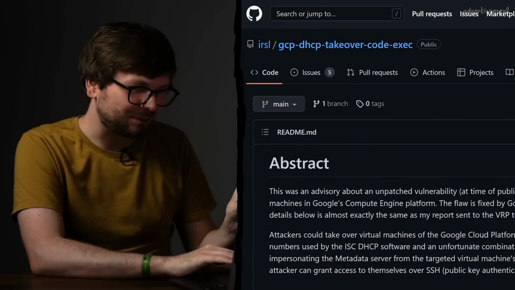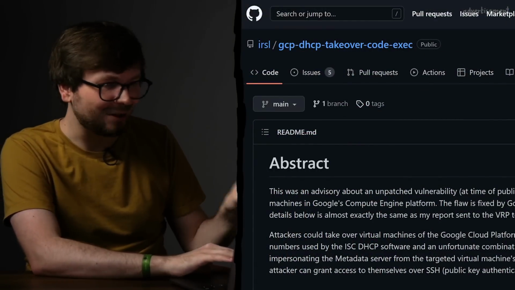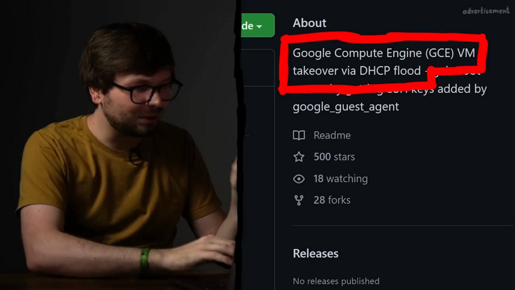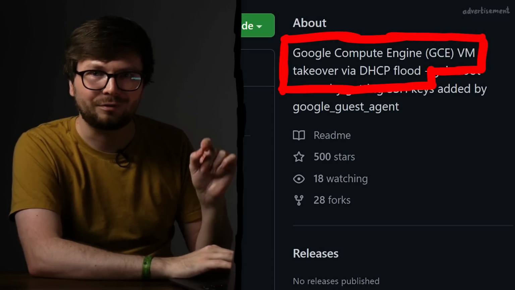Anyway, the second place report is from somebody we already know, Imre Rad, coming in with a double kill for his Google Compute Engine VM takeover via DHCP flood. I really like this one because DHCP hacks are kinda old school. In my 8 years of pen testing experience, not once have I done that. Not because I don't know about it, but because I never did a network pen test. But apparently I'm an idiot, because you could apply this to the cloud as well.